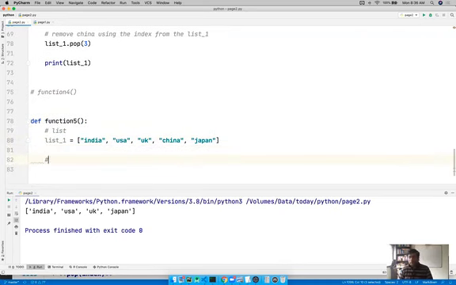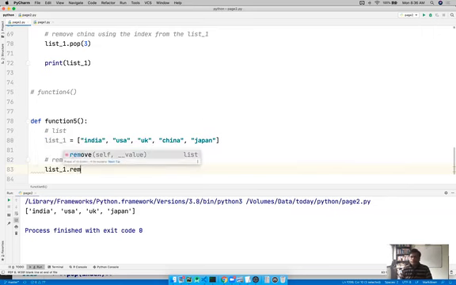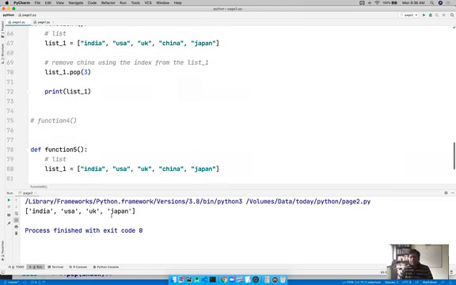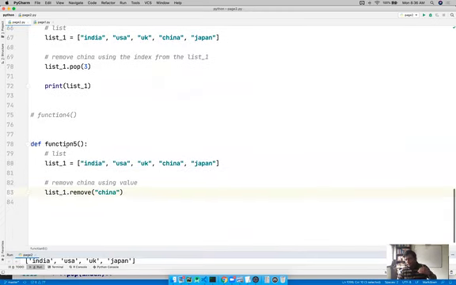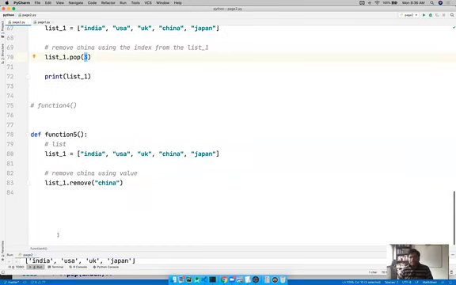How do I delete it? See what I'm going to do here. Remove China using value. That was using the index last time. This time I'm going to remove by using a value. So to do this, I'm going to say list1 dot remove, and here I have to pass the value. The value here is China. Take a look at both of these functions and compare them, and you will understand what is different here. Last time when I was calling the function pop, I was passing the index value. This time when I'm calling remove, I'm passing the actual value I want to delete.